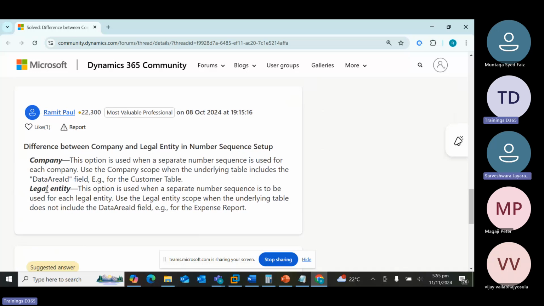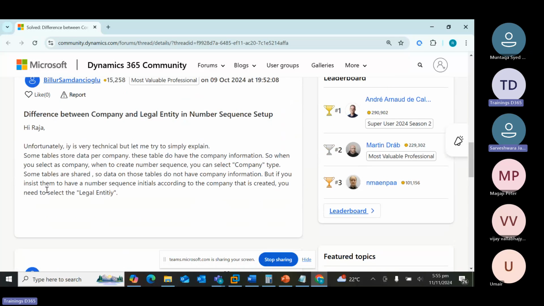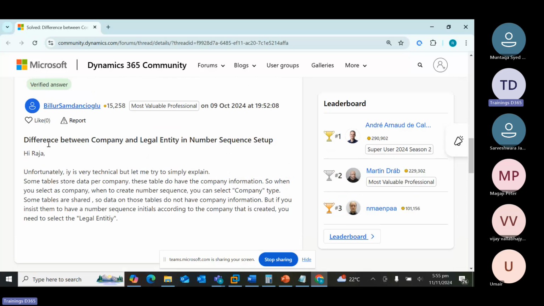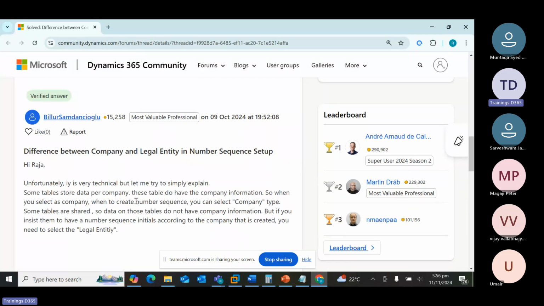And it is technical actually. It is difficult to explain to a person who is not working on the back-end database, because mostly it is related to how the information is stored in the tables. So what he is saying is that some tables store data per company. Some tables are shared, so the data on those tables does not have company information. But if you insist on having number sequences initialized according to the company that is created, you need to select the legal entity.